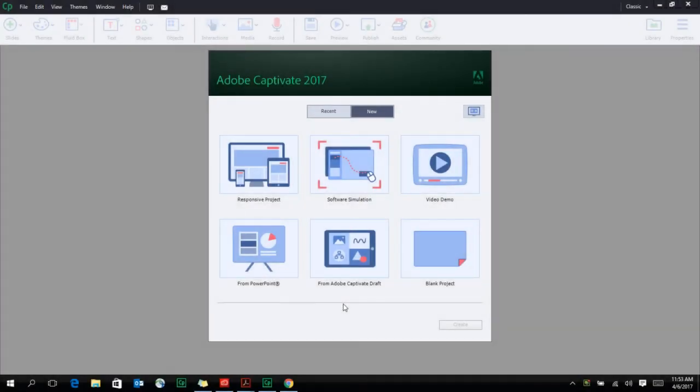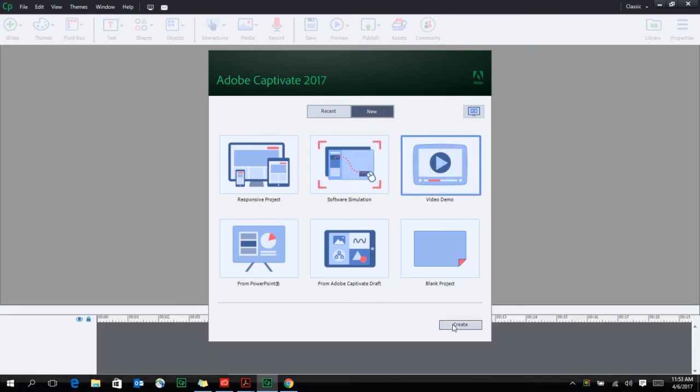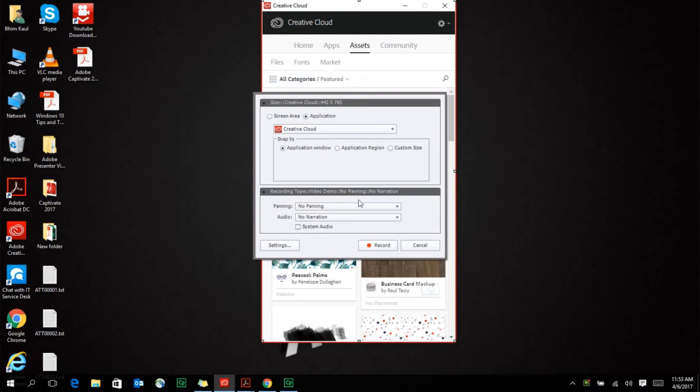How do you record your first video demo in Adobe Captivate 2017? To record your first video demo, click on the New and then click Video Demo. A video demo is nothing but a full motion recording of your computer screen.